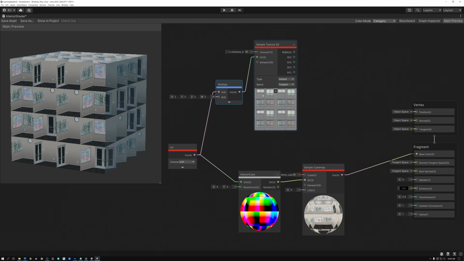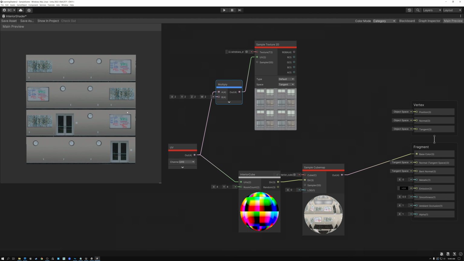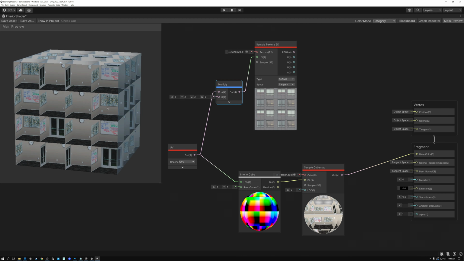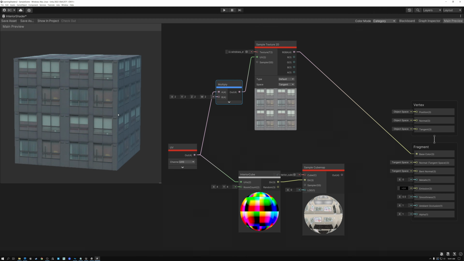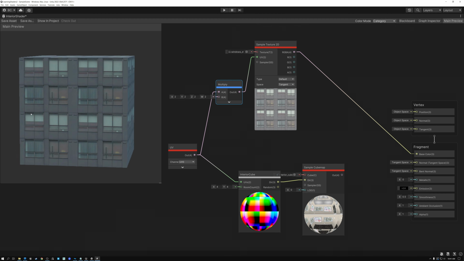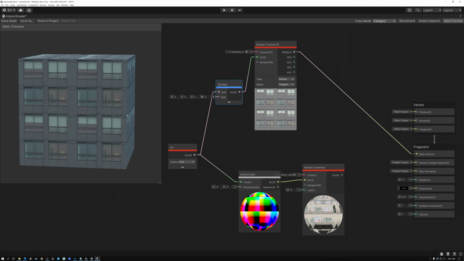And now you can see that I have this 4x4 grid here that matches the 4x4 grid that we've already set up for our interior. So if I plug this into our final color, now you can see that I've got an exterior of the building that is also a 4x4 grid of windows.